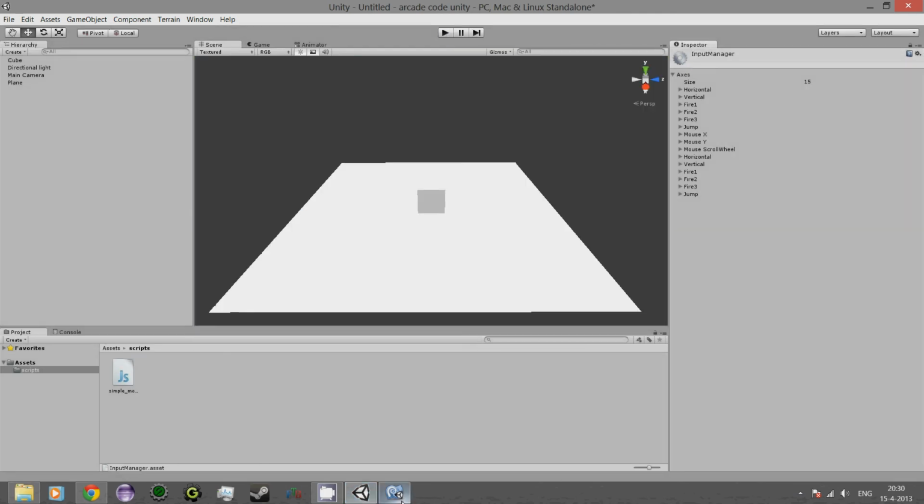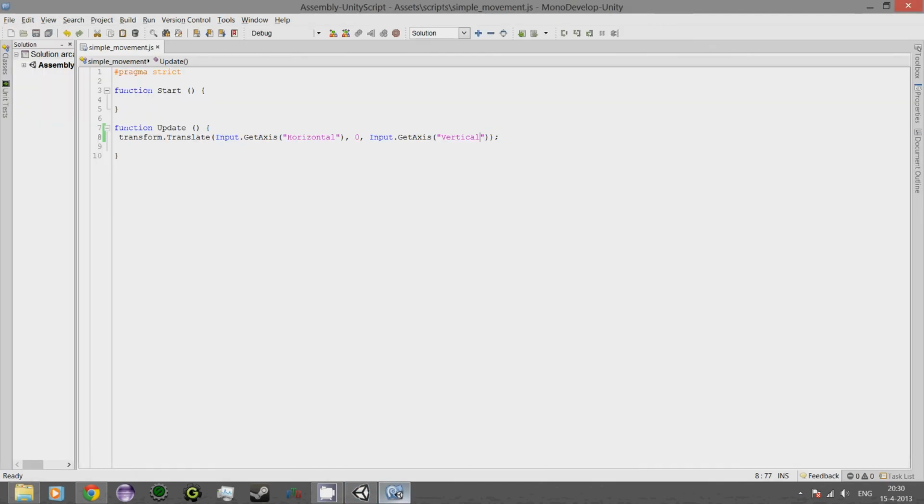So what the script exactly does is it says to take the transform and translate it in the X direction. It will try to find out where the axis is by using this function right here, Input.GetAxis, and what the axis you need. And it does the same one for the Z axis. Now remember that Y is the up vector and not the width.